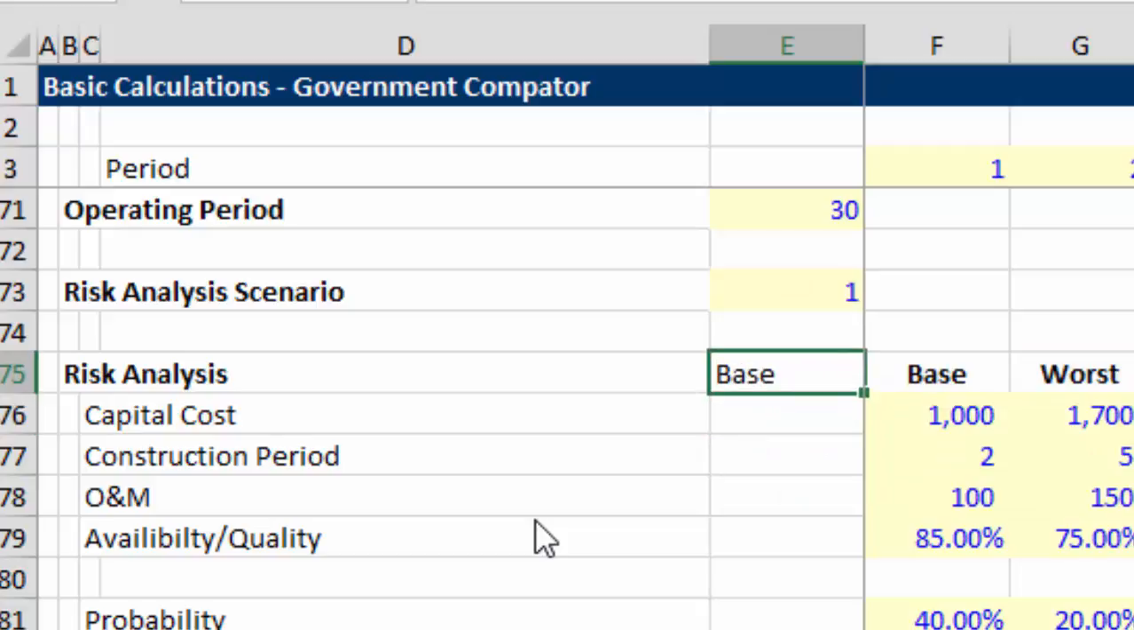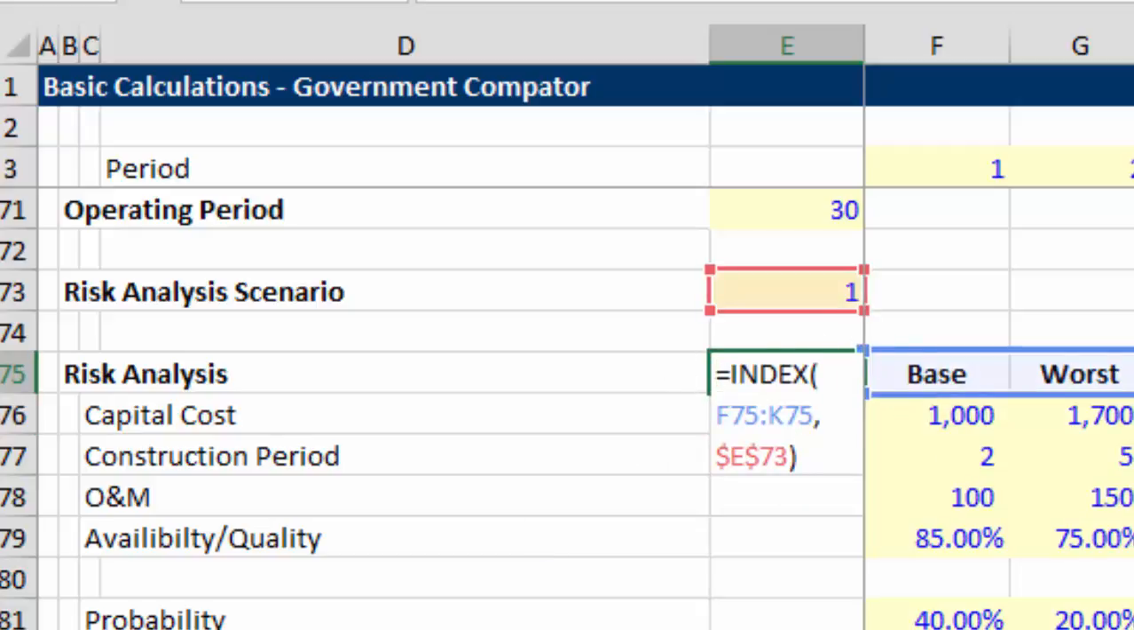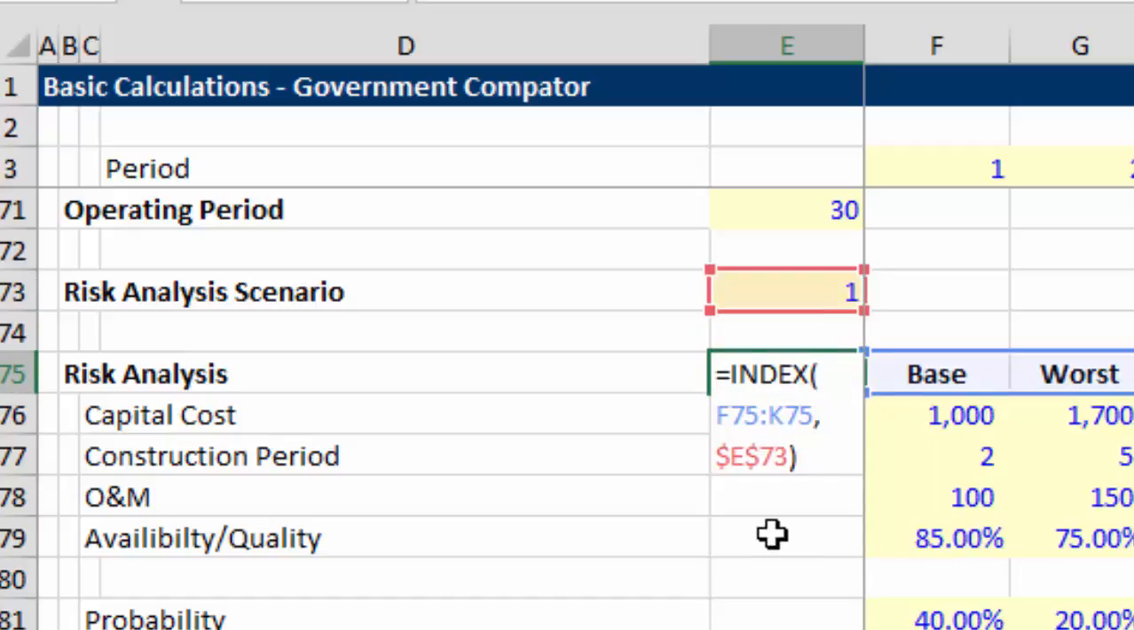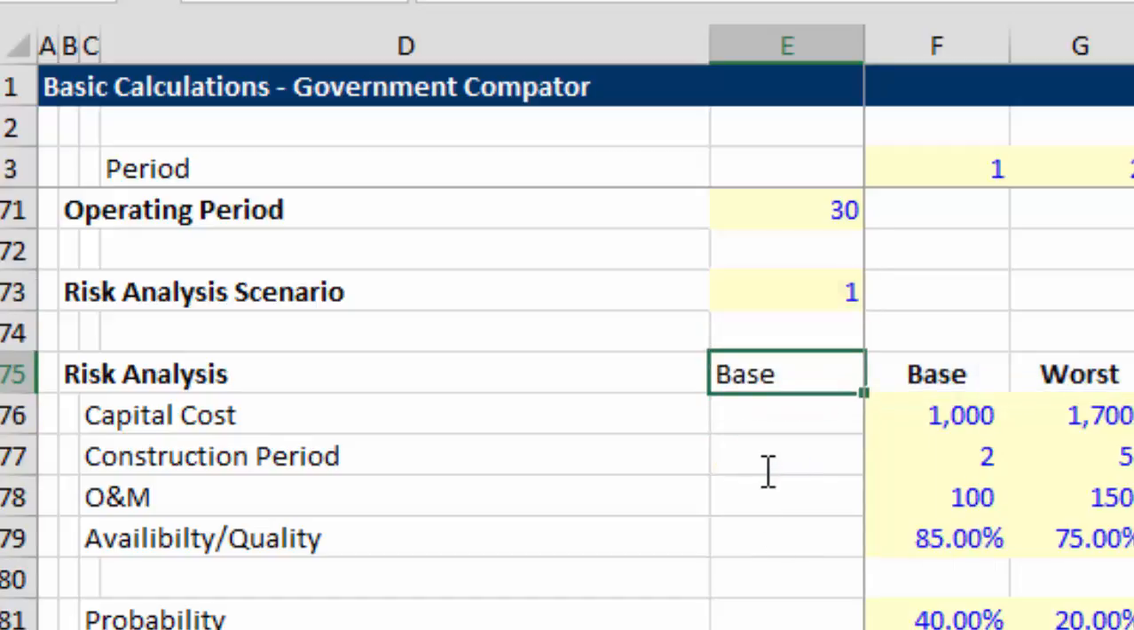So because this is one, it said take this selection across the columns and give me the first column. If I press two, it'll give me the worst case. And since I pressed this F4 on the scenario number, I've got them all. Okay? And that's all I have to do.